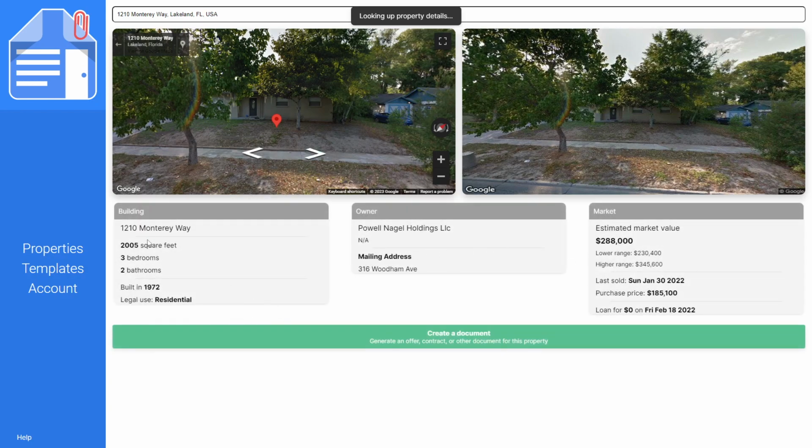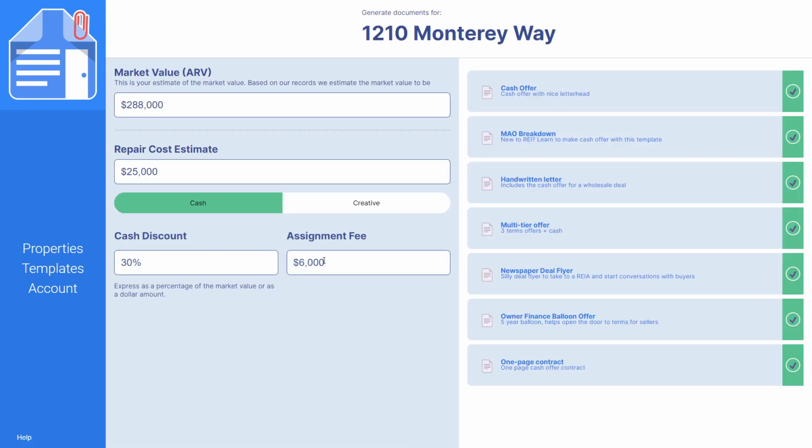So here we go, some basic property details. The details of this actually don't matter a whole lot, but anyways, so hit Create a Document, and it's going to take you here. And it's going to bring over the estimated market value. So I would encourage you, if you're actually using this for legitimate offers, make sure to run comps and use that instead. You could think of this as a little bit like a Zestimate.